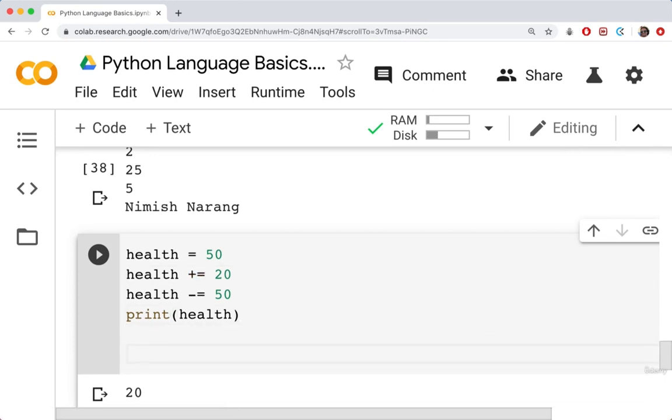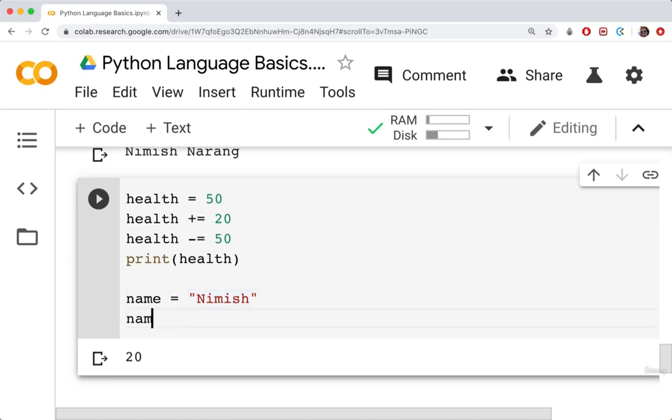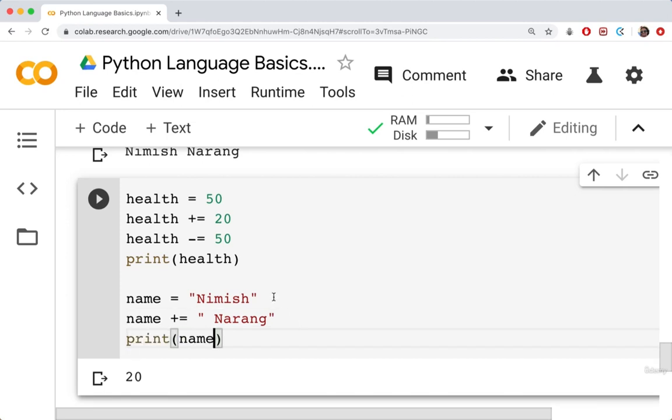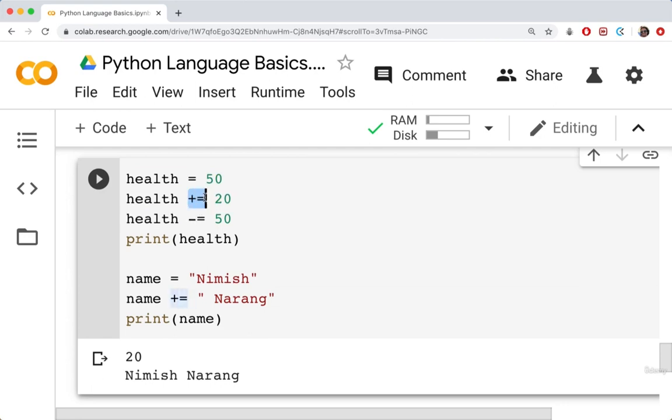So let's say, for example, I have a name variable, and I'm just going to set this equal to my first name. But I realized later on that actually I want not just the first name, but the last name stored in there as well. So what I can do is name plus equals a space. I'll just shorten it to the space and then my last name. And then I'll go ahead and print out name, and I should get Nimish space Narang just like before. Okay, so again, exact same operation with strings as with numbers here, but just be sure that it is going to modify the original variable.